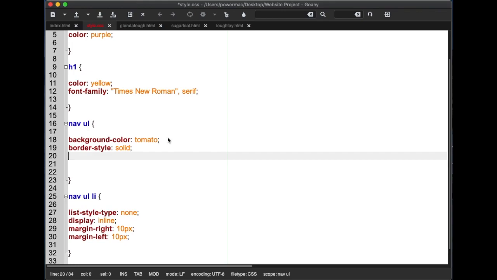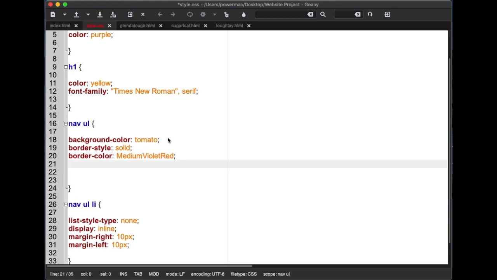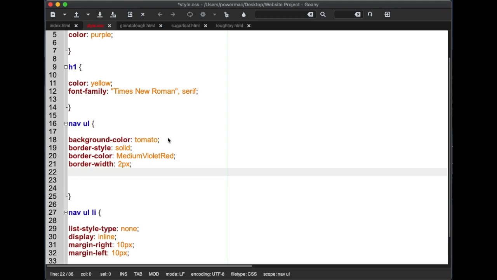The next thing we want to do then is the border color, and again remember it's the American spelling, and we're going to call it medium violet red. See what this looks like. Okay, then the border width is going to be 2 pixels. And then finally the padding, which is the space that the border is going to be away from the other items, we're going to give that a padding of 10 pixels.